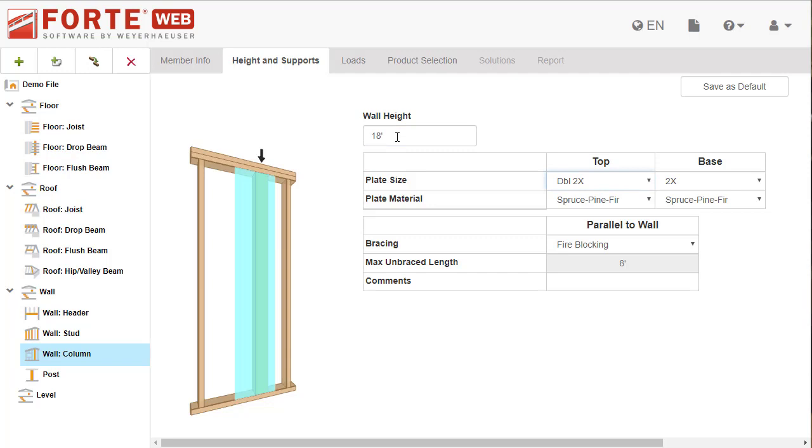Then enter the plate information for the wall, both the top and base plate. The member height will be calculated taking the wall height minus the thickness of the top and base plates. During design, the plates will be checked for crushing.